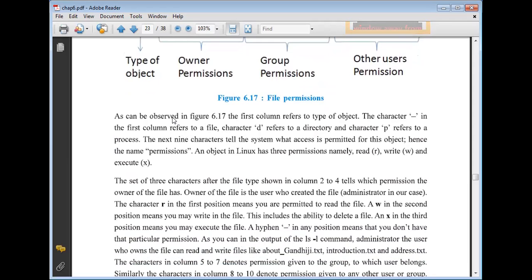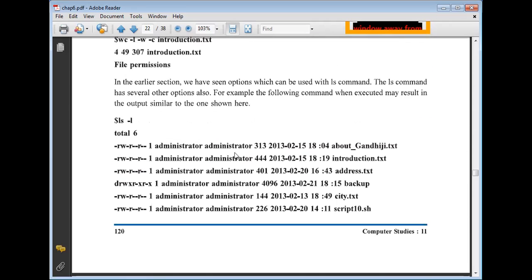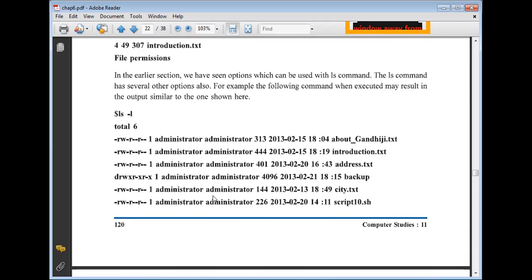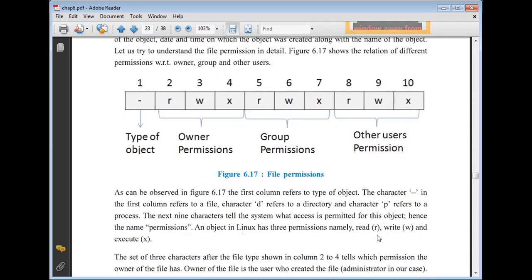As can be observed in figure 6.17, the first column refers to the type of object. The character dash in the first column refers to a file. The character d refers to a directory, and the character p refers to a process. See, column, directory, file. d refers to a directory, and p refers to a process.